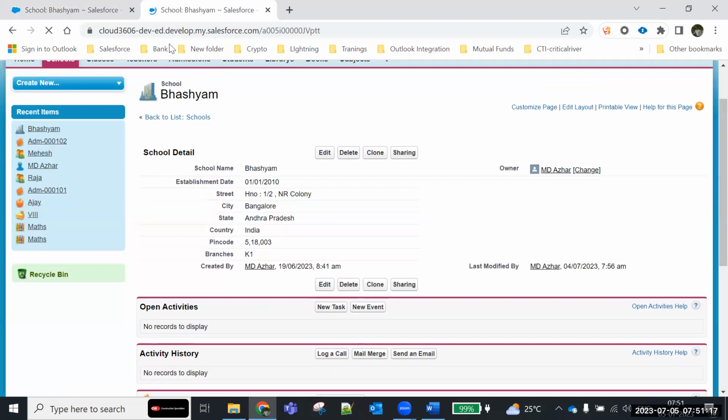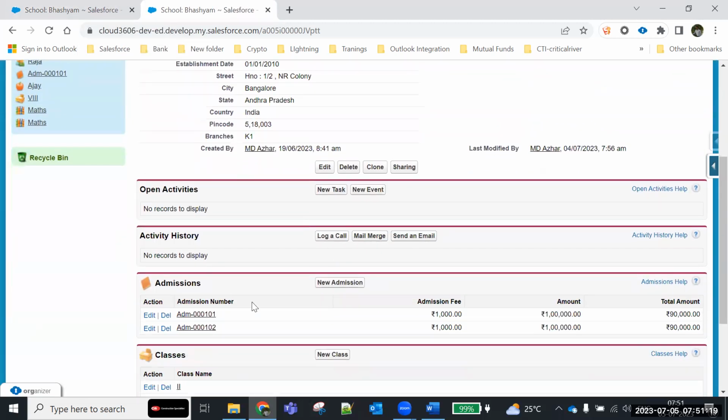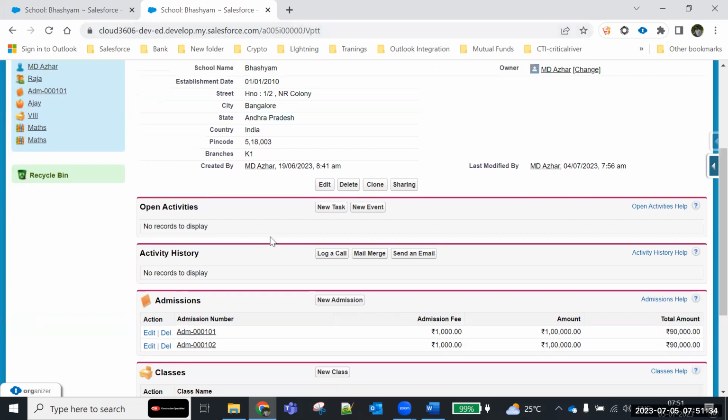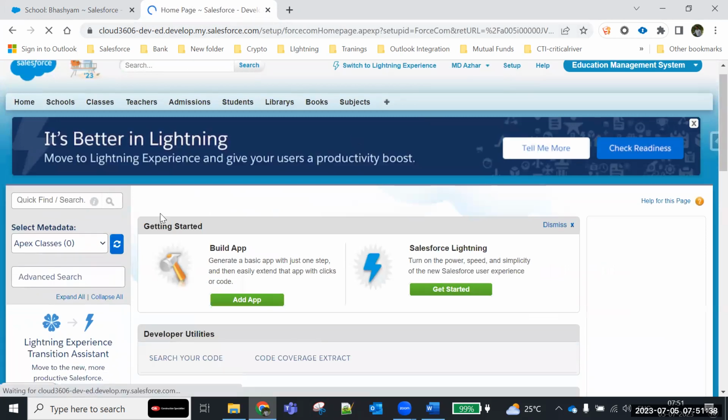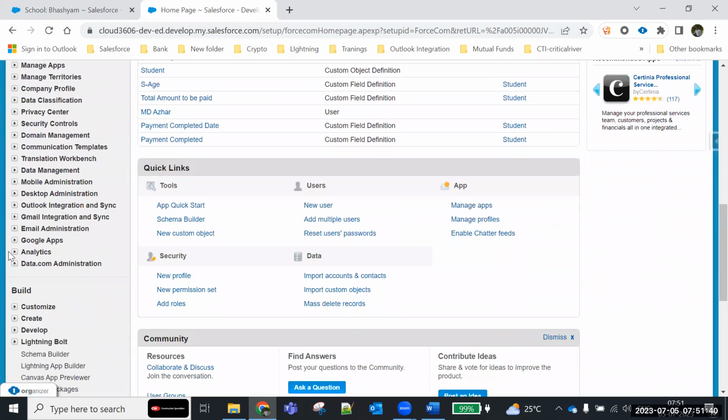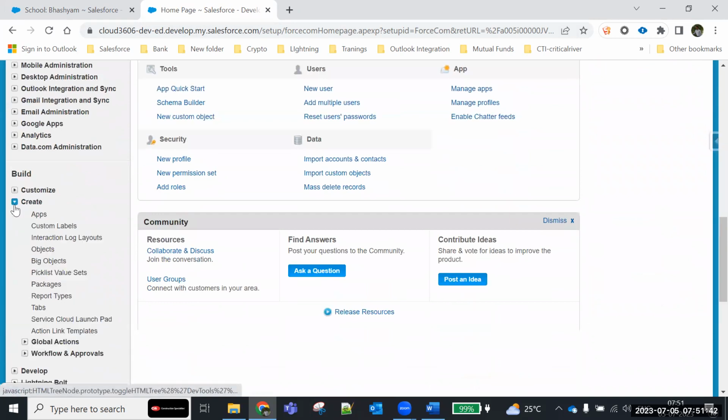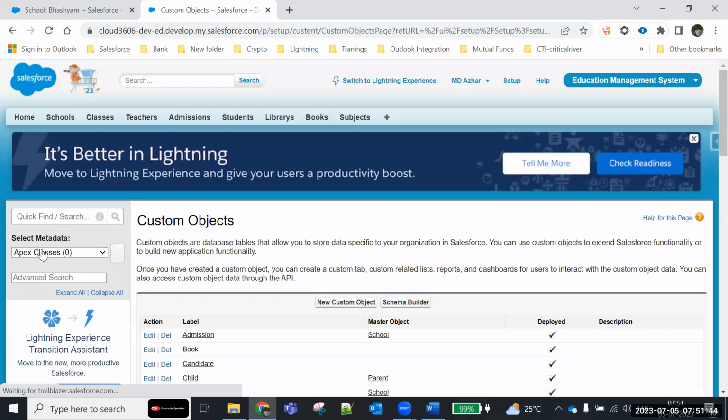By this option, there are many coding logics we have to do in other technologies, right? If you have to do the sum or count and all, you have to write a lot of code to get that information. But in Salesforce, it is very, very easy. So let's do that. Go to setup. You need to decide on which object you have to do it. So go to create objects.